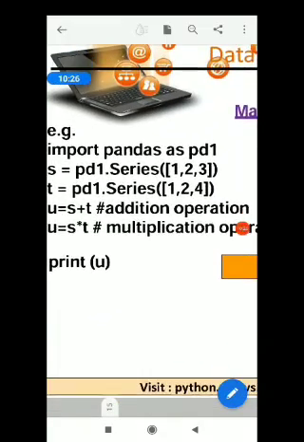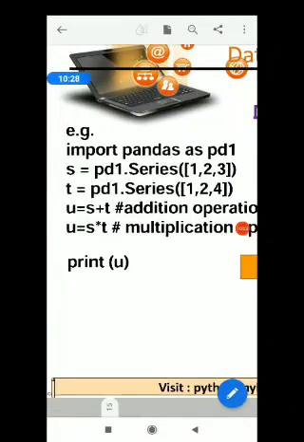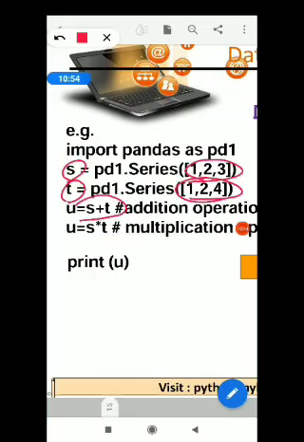First of all, we have to write import pandas as pd. Then you have to create a series with a list, say 1, 2, 3. The first series name will be S. We are creating it from the list 1, 2, 3. Then we have another series T, in which we are giving the data as 1, 2, 4. And after that I am performing an arithmetical operation over here, addition operation.